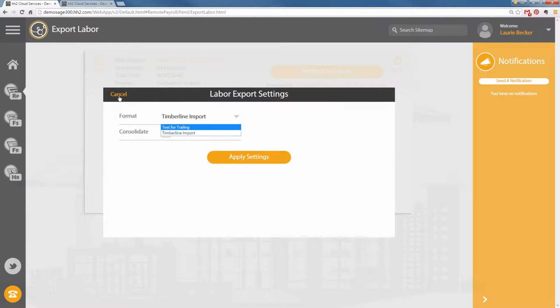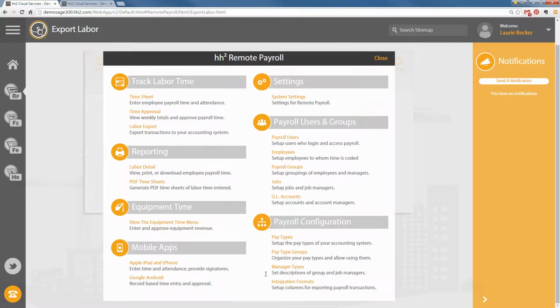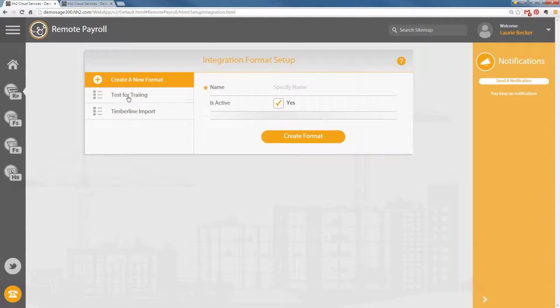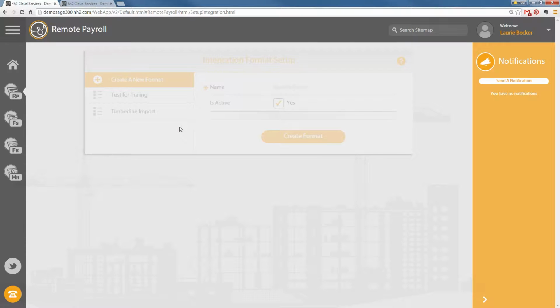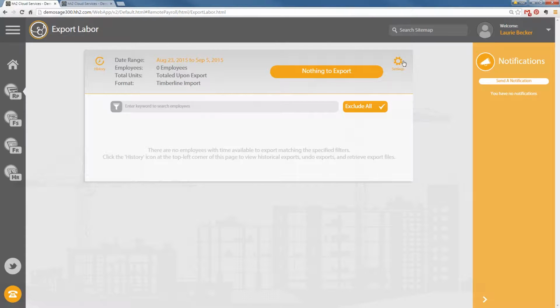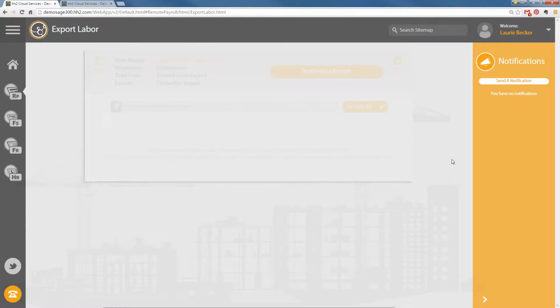in here. And just a tip and a trick, make sure that you go in, your integration format views are right here under Remote Payroll. You can go in, you can create new format views, and those are all accessible under your labor export. Okay, so if you need to do multiple exports with different views, select them under settings.